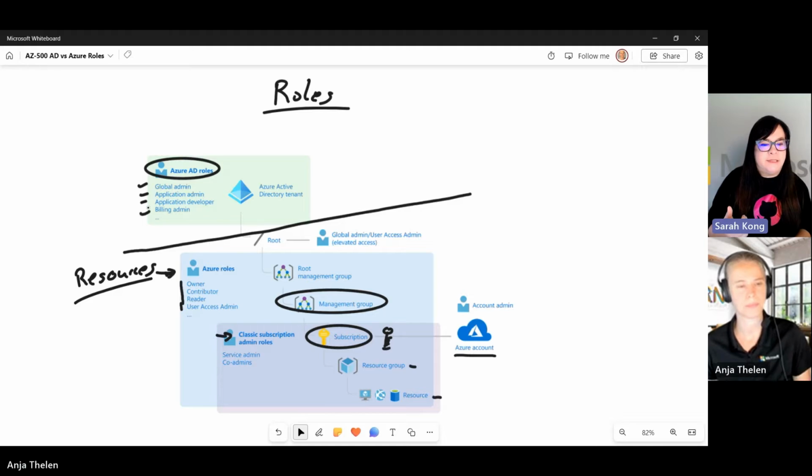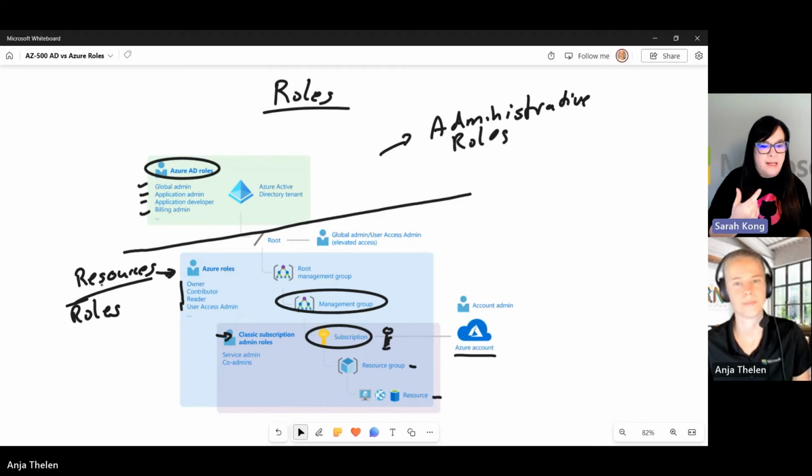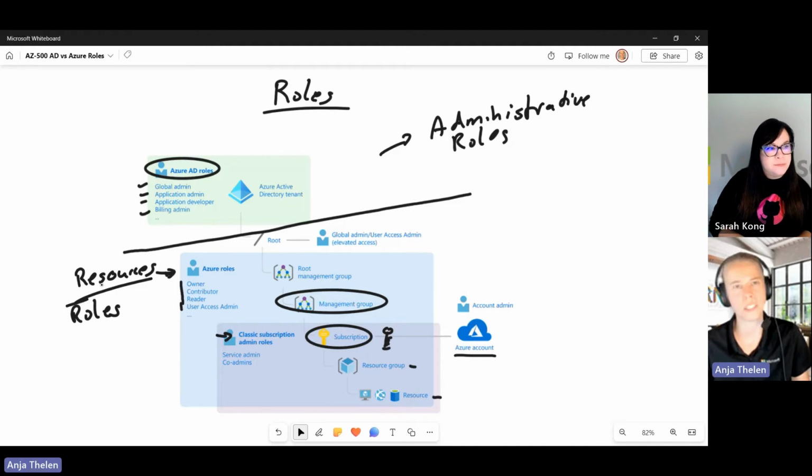So would it be safe to say that, looking at this and how you just explained that, the Azure AD roles are basically more administrative roles, and then the Azure roles, like you said, are resource roles. So for the Azure roles you would go into a resource and then the IAM, identity access management, and configure it there. And then the Azure AD roles, you actually configure them at the tenant, right? Absolutely, you're absolutely right.